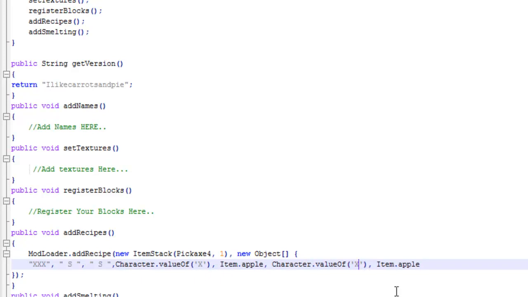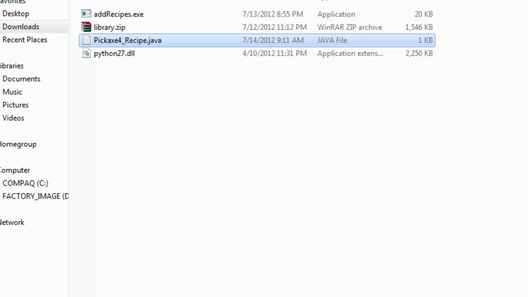Now we also use the letter S. And so what does S represent? Well, S is going to represent an item.stick. Alright, so there we go. Right now we've added our recipe. We've added our name. Actually, we haven't added our names. We've defined what our pickaxe is. Alright, so now we can add our name.